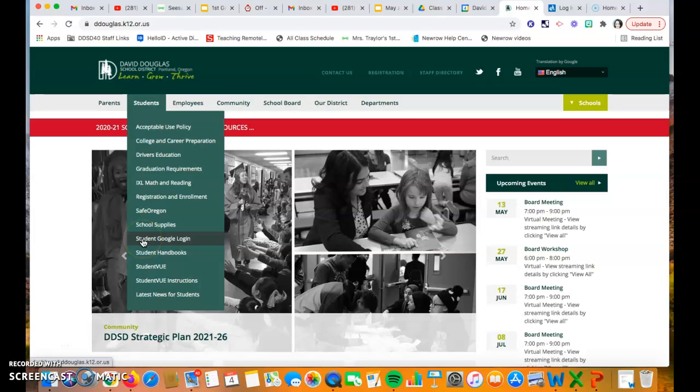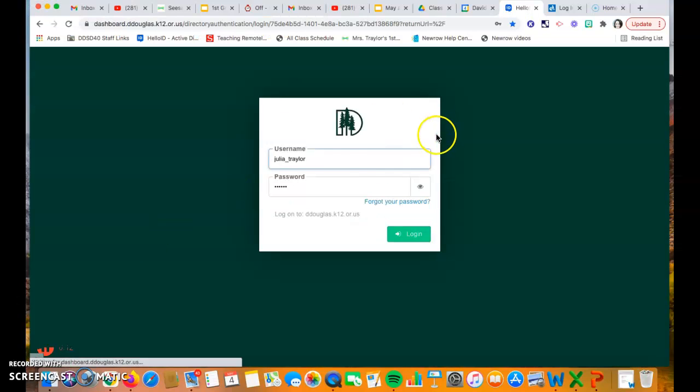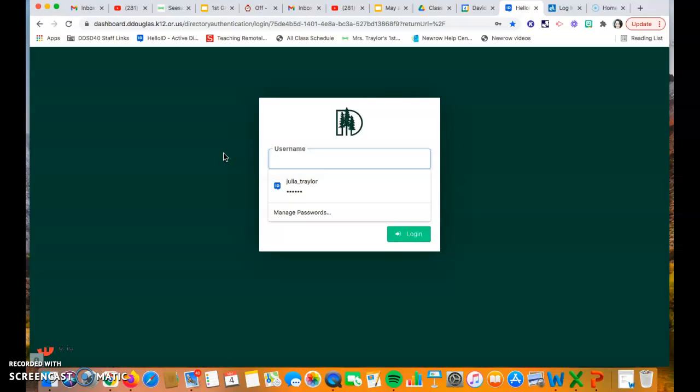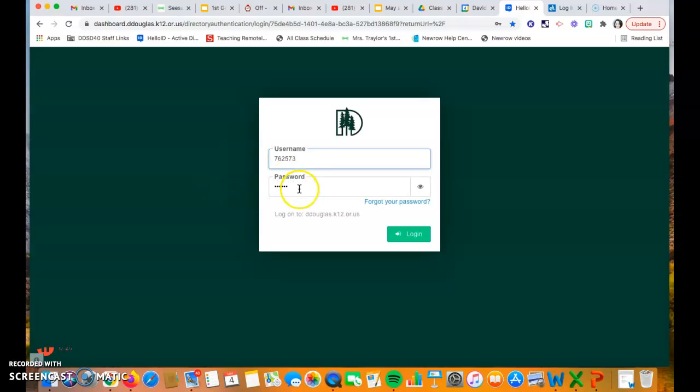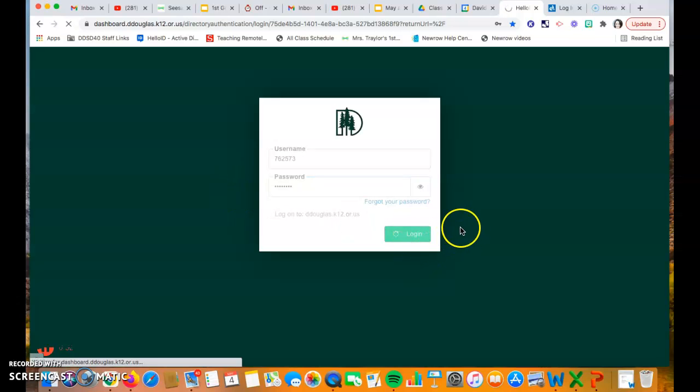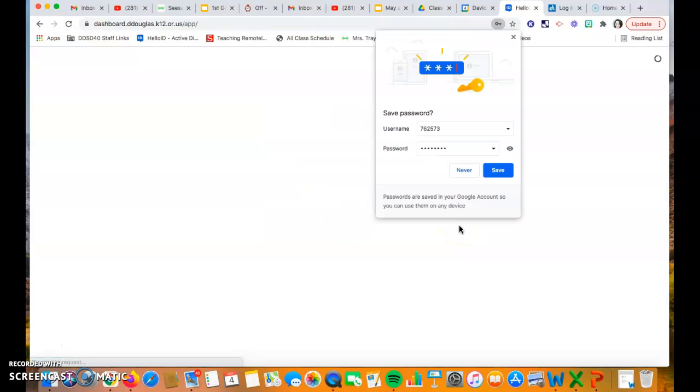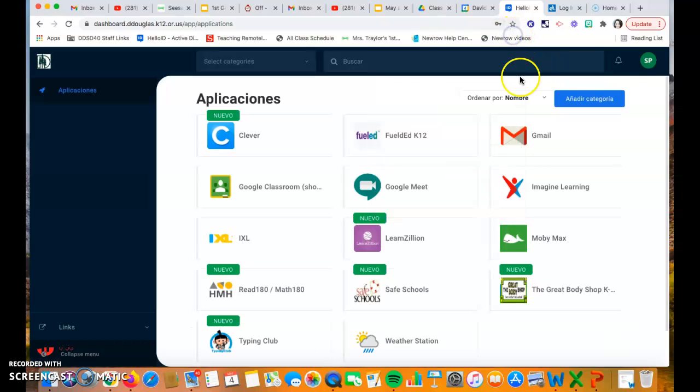So you go to Students and Student Google Login, and then you put in your username, which is 762573, and you put in your password, which is 07282014. And then this is your dashboard.